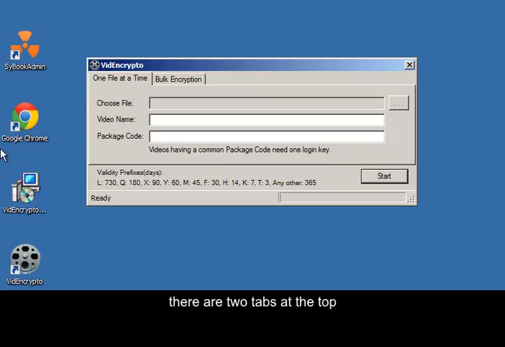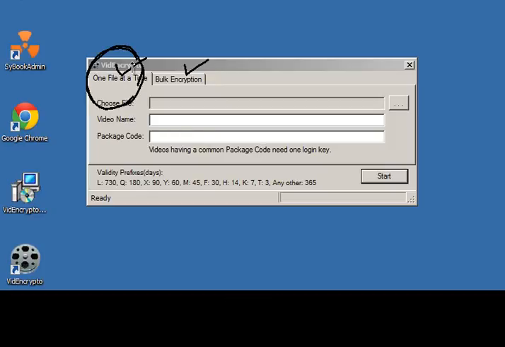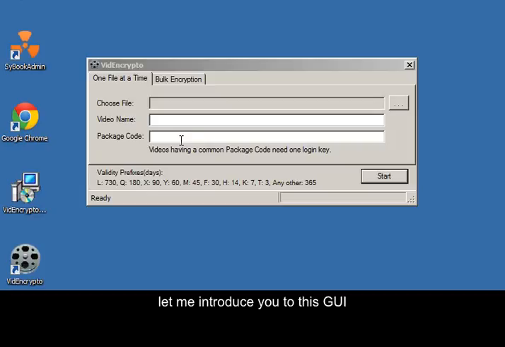There are two tabs at the top. This and this. First, we shall encrypt a single file. Let me introduce you to this GUI. Select the video to encrypt. Display name of your video. Package code for your video.